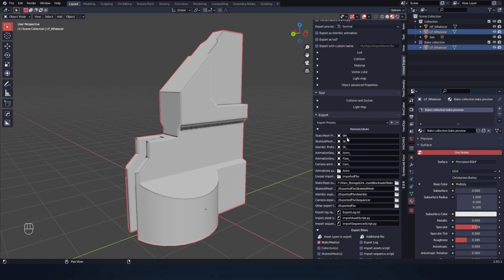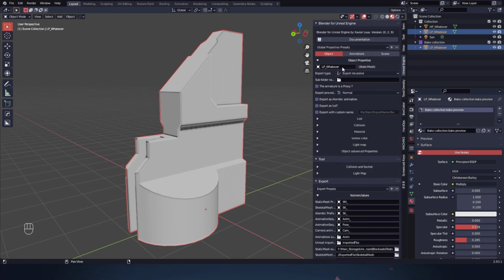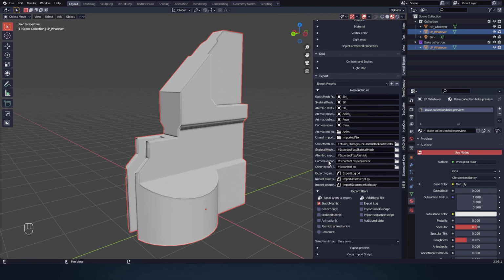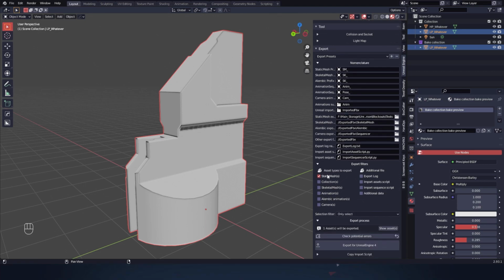So nomenclature, just so you know, it's going to take this name, LP underscore whatever, and put SM underscore at the front for static mesh, and then it will go to this folder for static meshes. You can see what is going to happen down here in the export processes, where it says one asset will be exported. If I deselect it, zero assets, right? So let's select this one and hit export for Unreal.